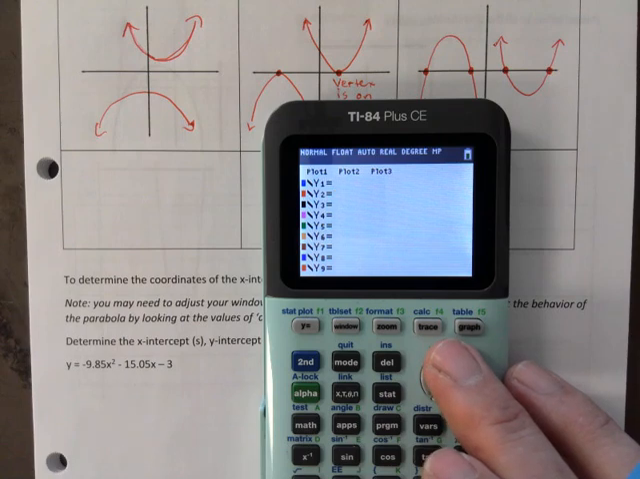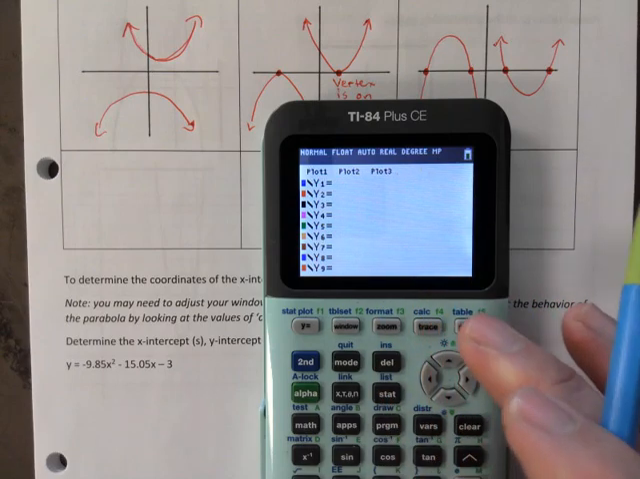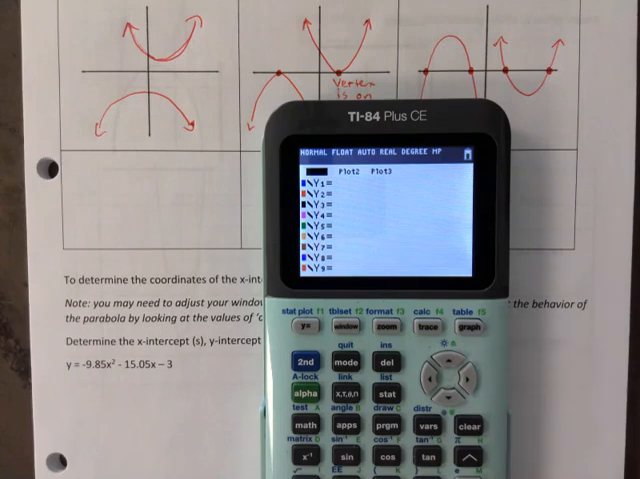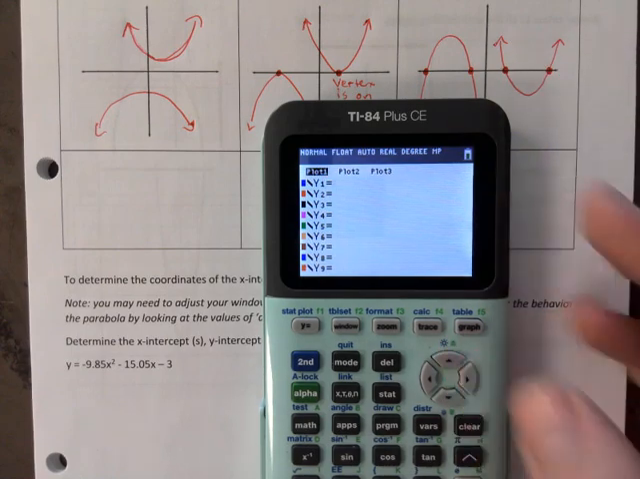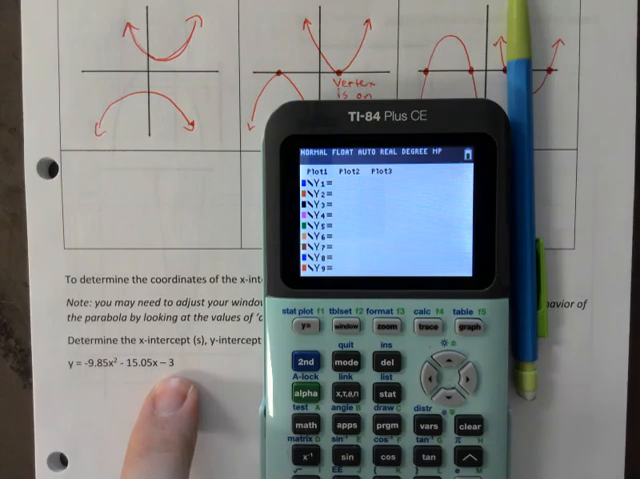Okay, next, plot. Do you see plot 1, 2, and 3? We're not going to use it at first. So you should not have it highlighted. If it is highlighted, you go to it and just press enter. So let's say yours is highlighted right now. Go to it, press enter, and then go back down. It should be deselected. Let's type this into our calculator.